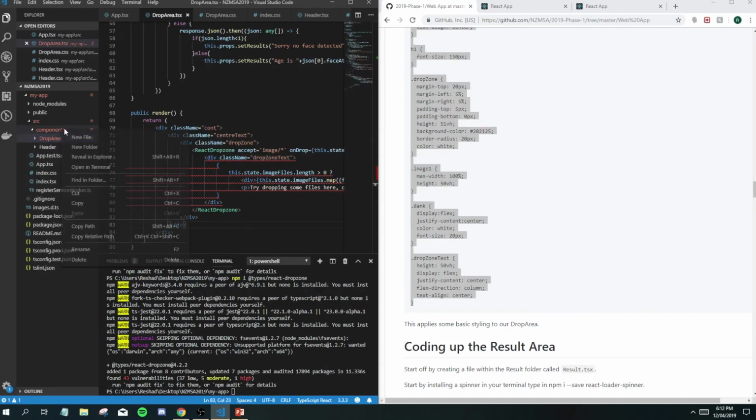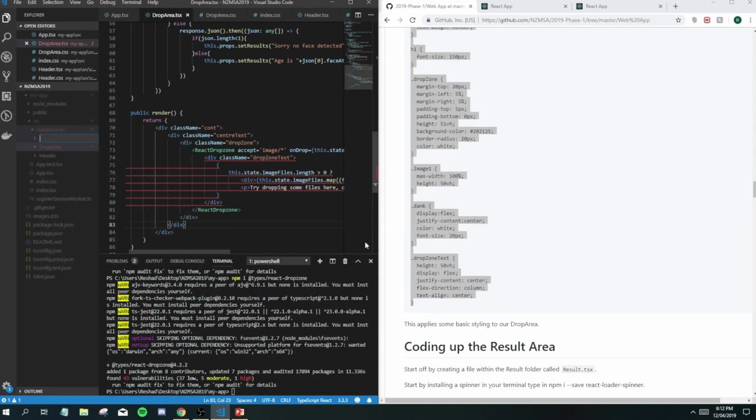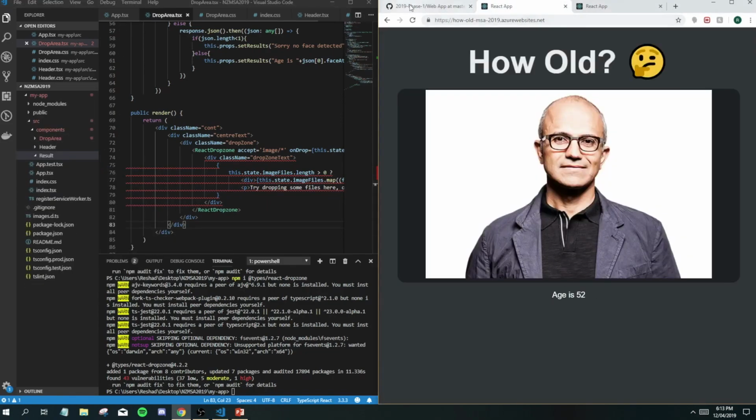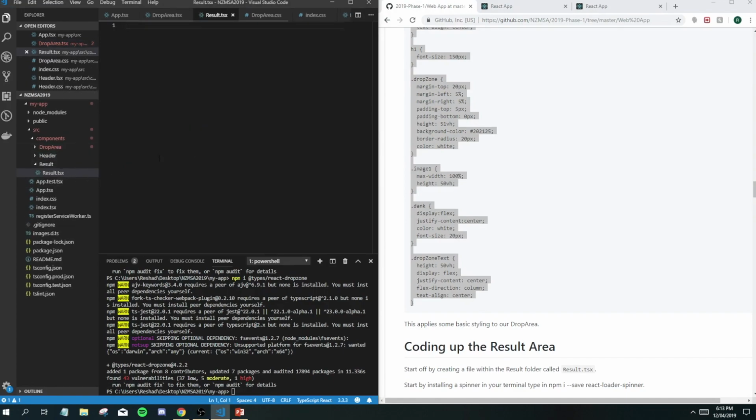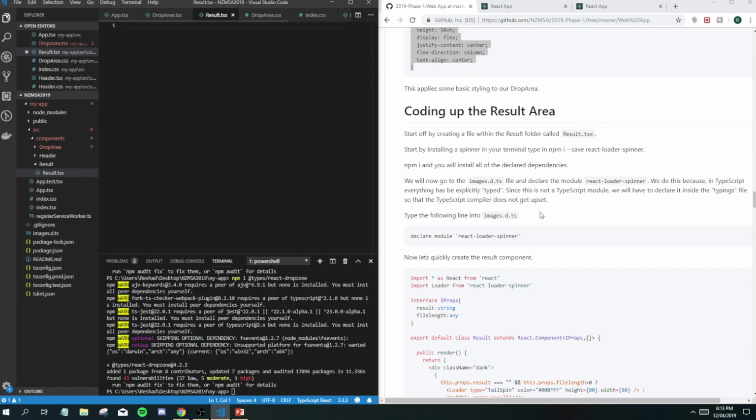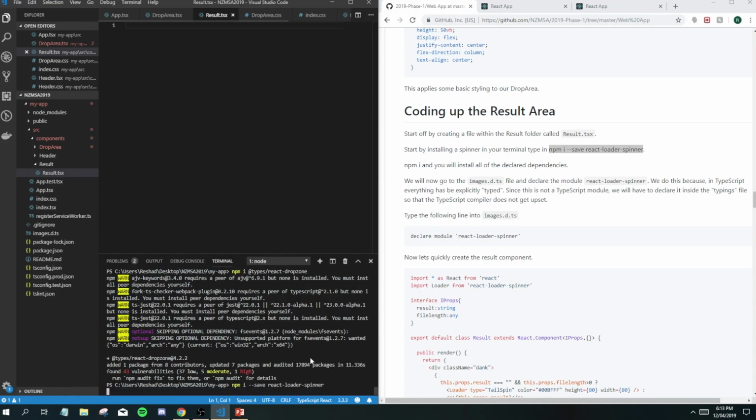So let's go ahead and go to the next part, which is our result area. Result will just display a little result message, so the age is 52 for us. So for that we want to just do 2 files, result.tsx. Oh, we just want to do 1 file, sorry, because I'm going to show you something here, which has to do with the styling. So if I go npm i --save react-loader-spinner, then let's install that. So just give it a second to load here.